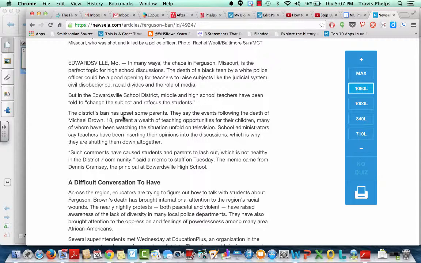Now as we come down here, we see in the second paragraph, but in the Edwardsville School District, middle and high school teachers have been told to change the subject and refocus the students. So you can see right there, that's the second paragraph of this writing piece. Now, that's going to be our clue. When you examine writings, the first sentence might not be the topic sentence. It might not even be the first paragraph. This paragraph tends to be a lead up. This is background information. In Step Up to Writing, we typically call this blue. It's the background that leads to the topic sentence, and this right here is going to be the topic.